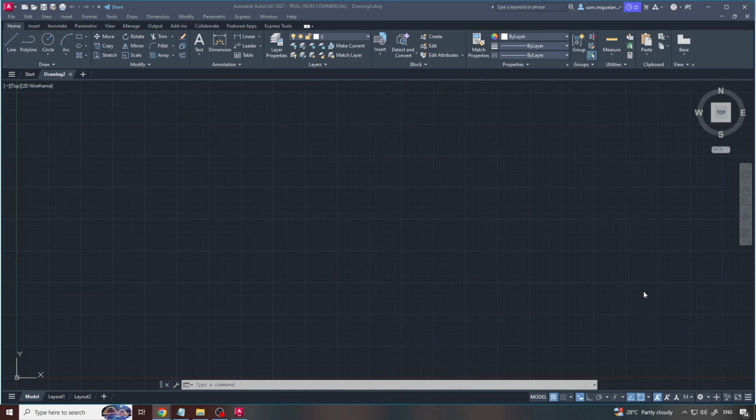In today's video, I will walk you through how to draw an isometric circle in AutoCAD.